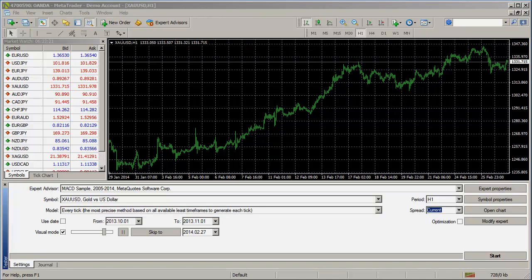Use date allows you to control the start and end date for the test. The format is year, month, date. The option on the left is the start date, and the option on the right is the end date. My test will run from September 1st, 2013 to February 1st, 2014. Over here on the right, I can control the chart that I want to look at. Choose H1 as the time frame, which stands for 1-hour charts. Underneath that is the spread. That too can have a substantial impact on the backtest.